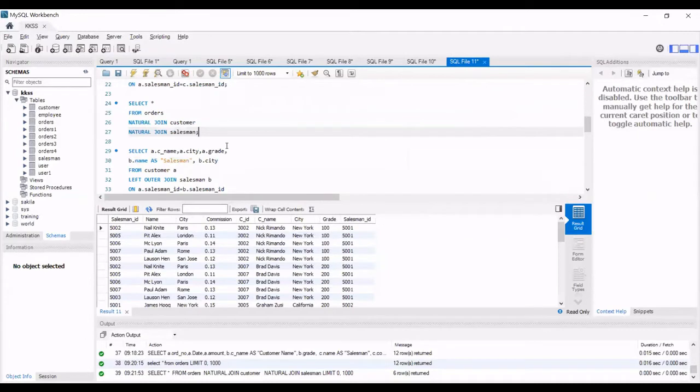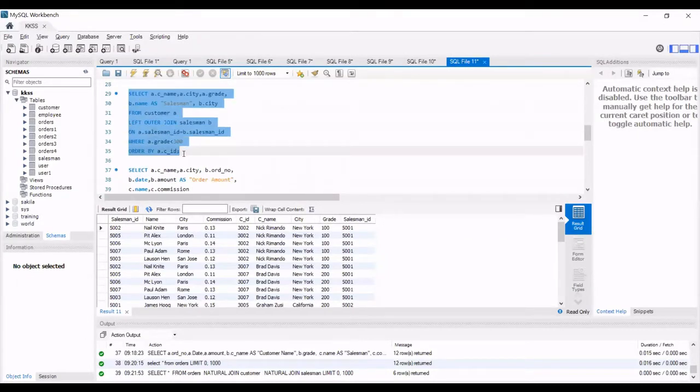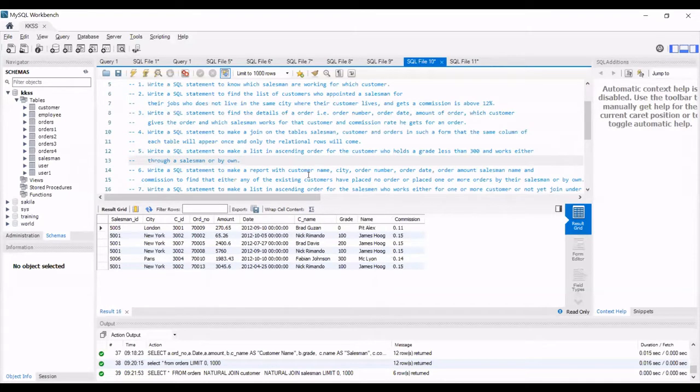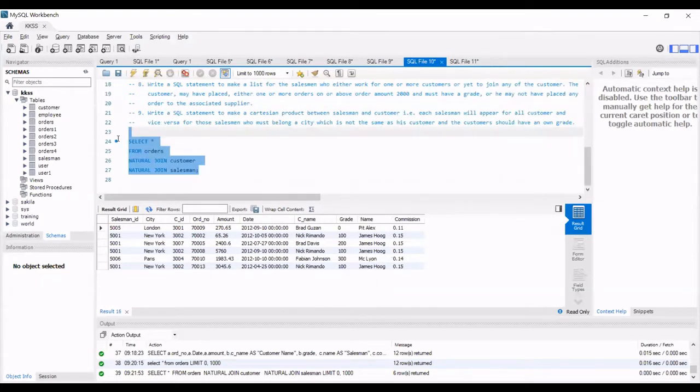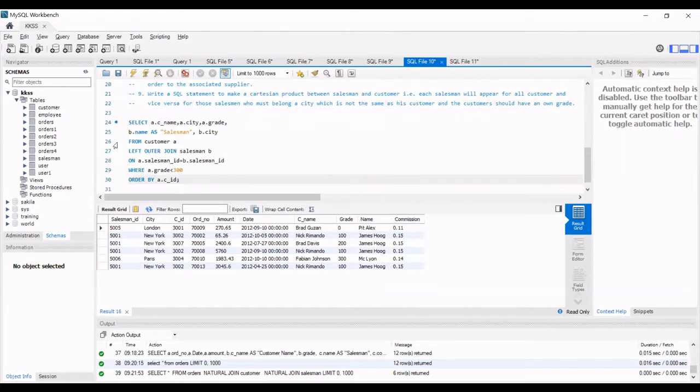A left join here. So it's like this. We are using customer name, city, grade, and name as salesman name. These three are coming from the customer table, and these two are coming from the salesman table. So we are using a left outer join with salesman.